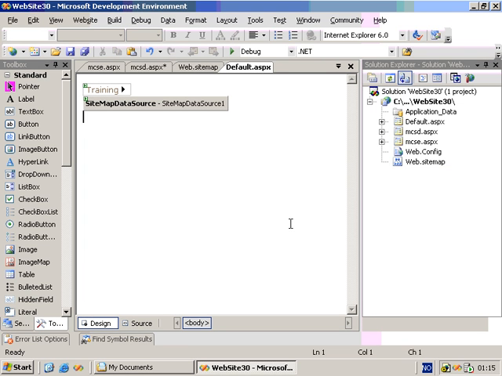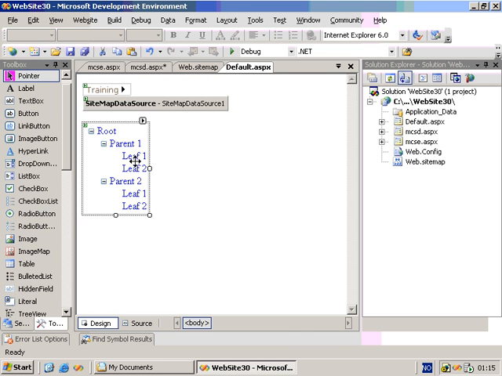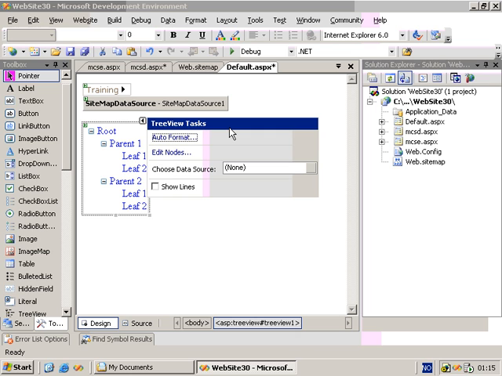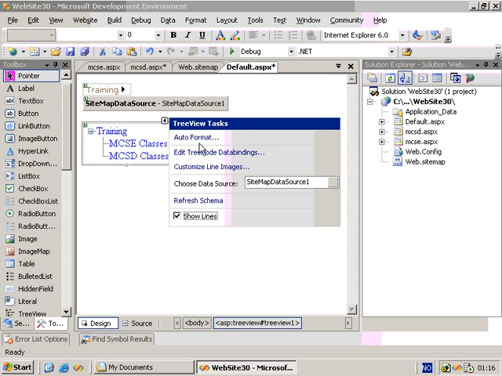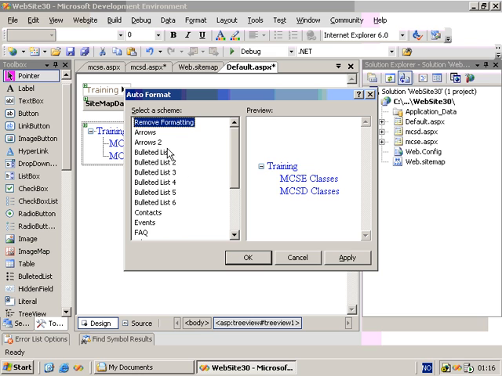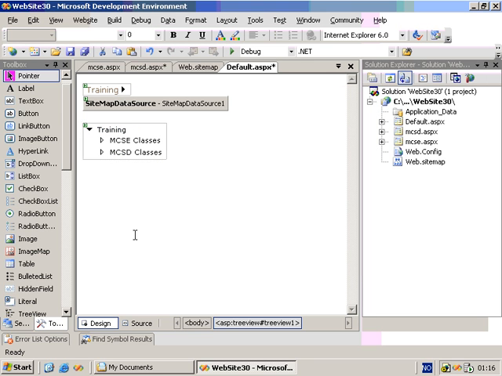If you don't feel comfortable using the menu control, you can also use the tree view control. And the tree view control is really customizable. Also, here we need to specify a data source. So I'll just map it to the sitemap data source. We can turn on lines, and we can do some auto formatting. So I'm just going to do the arrows on this one. And as you can see, it just works.